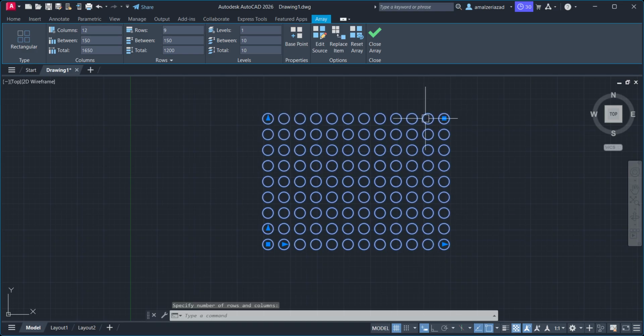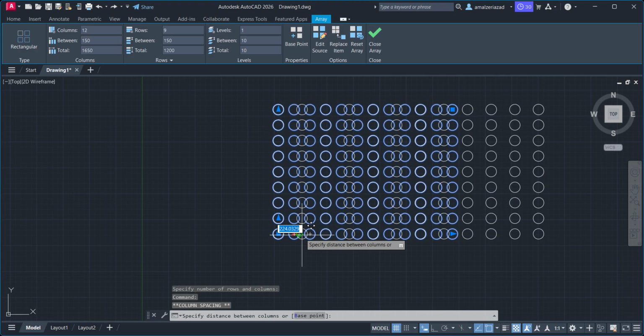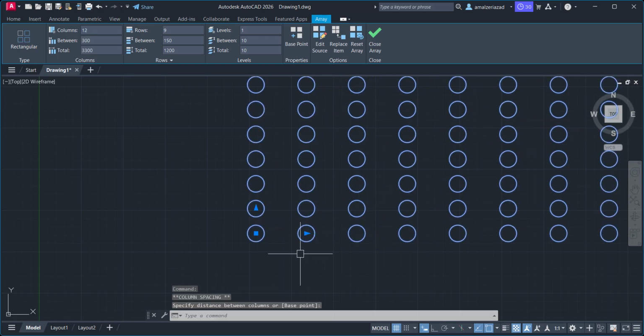Yeah, this is what this arrow mark is for, and these two arrow marks are there still. This is for the between distances. Now you can see the between distance got updated.